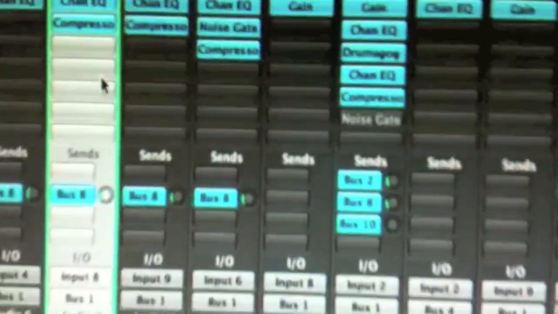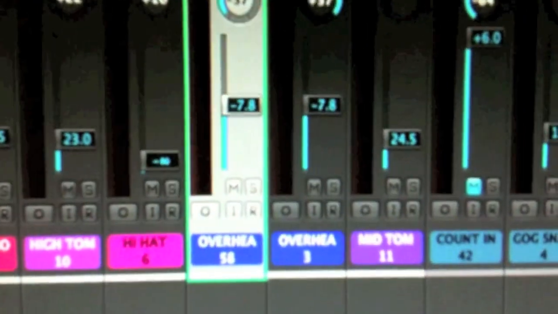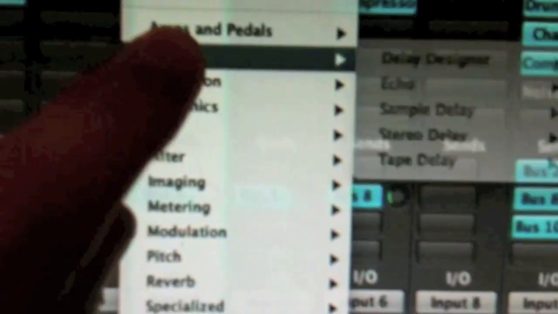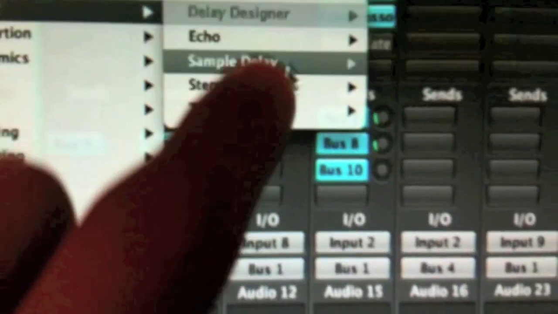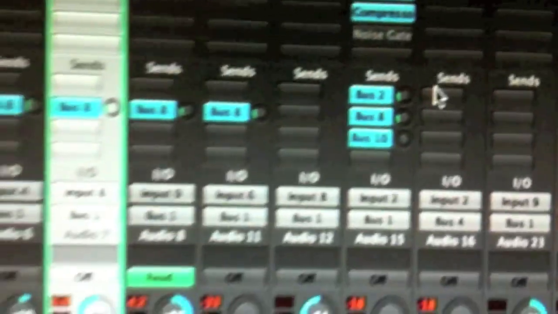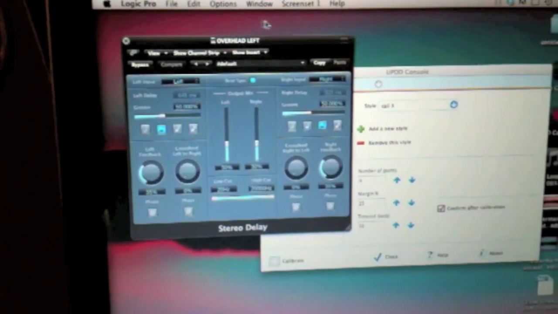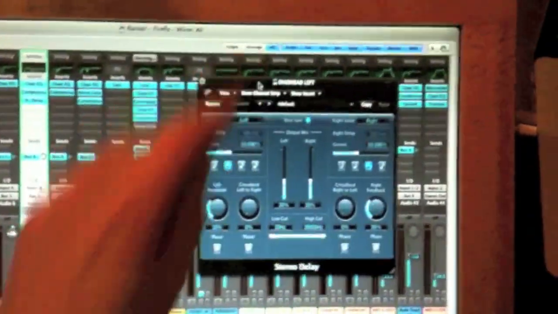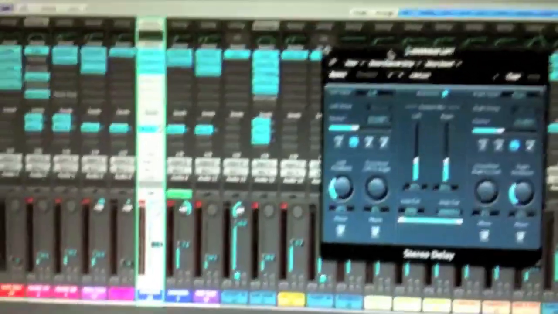So in the mixer still, if we were to go to the overhead channel, if I want to add, let's say, a delay, I click on that channel, go to delays, let's go for a stereo delay, mono to stereo, and it's actually opened it up over here again, because it's my main monitor. We drag it across to here, I can use my finger to drag it wherever I want around the screen, but let's just stick it here so I can see my channel strip still.